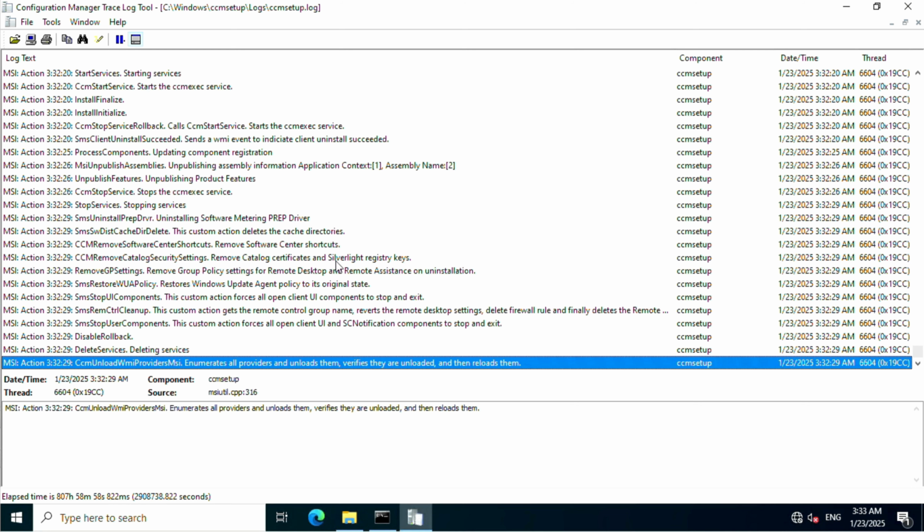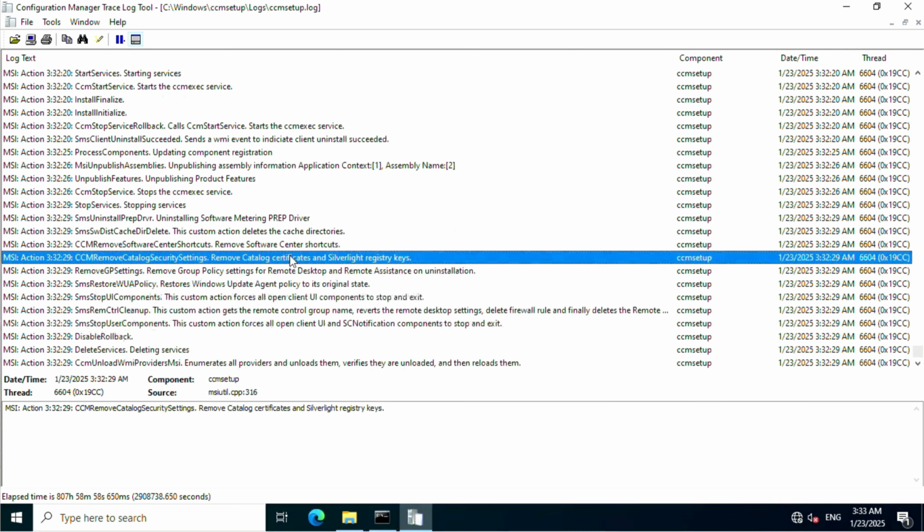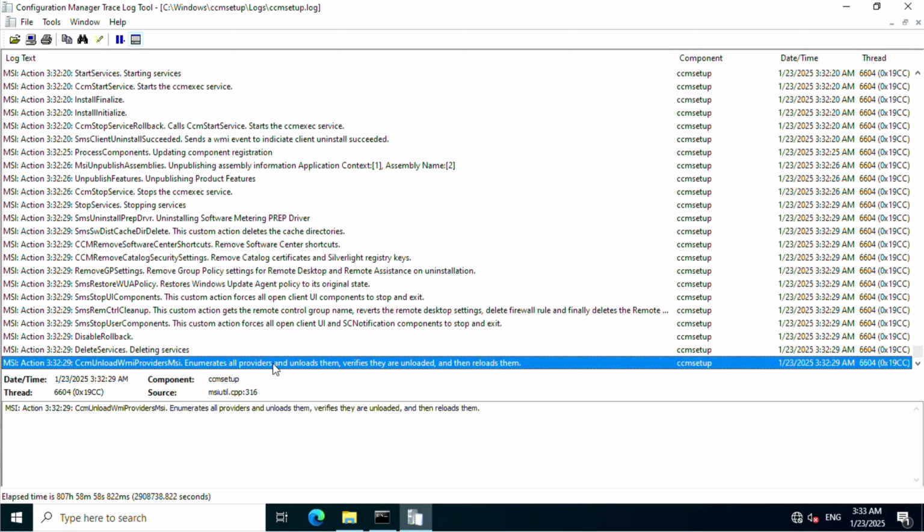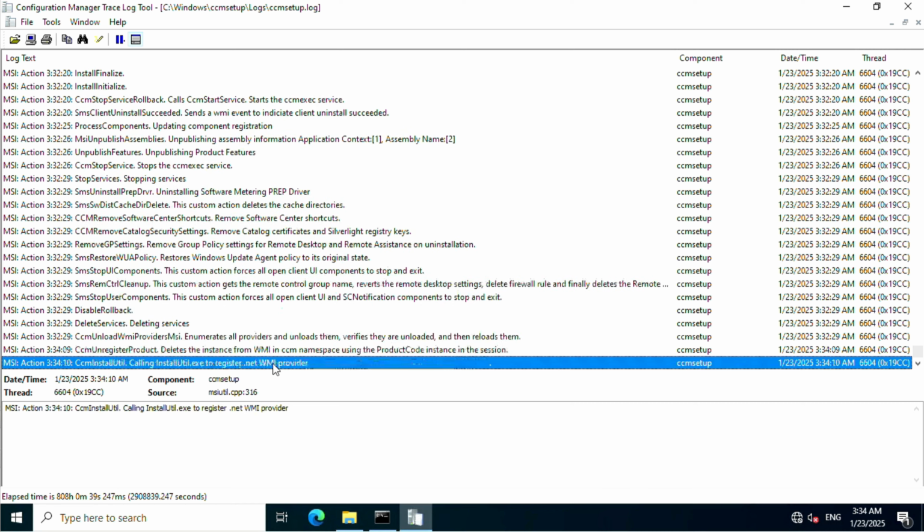on the background. And along with the ccmsetup.log, if we are having any error during uninstallation, we have to check client.msi.log. So these two logs will help us to get more information regarding how our uninstallation went. So let's wait for a few minutes until this is done.